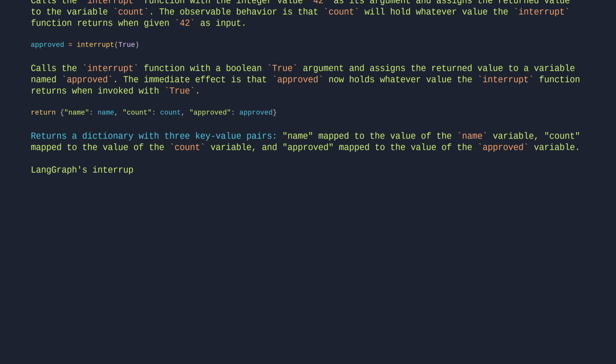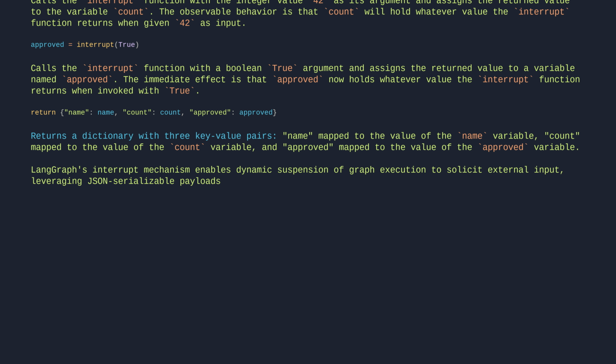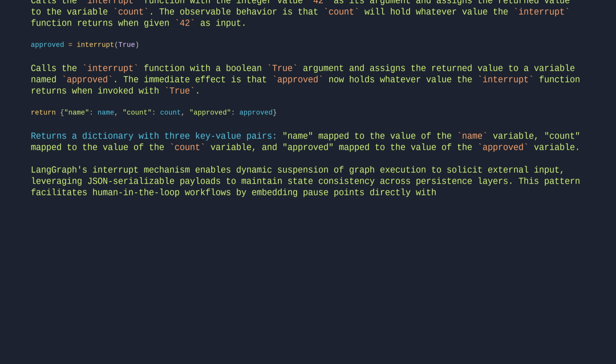LangGraph's interrupt mechanism enables dynamic suspension of graph execution to solicit external input, leveraging JSON serializable payloads to maintain state consistency across persistence layers. This pattern facilitates human-in-the-loop workflows by embedding pause points directly within node logic, where the interrupt function serves as both a synchronization primitive and a data conduit.